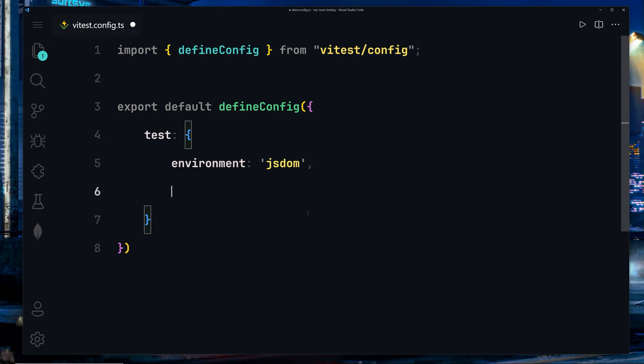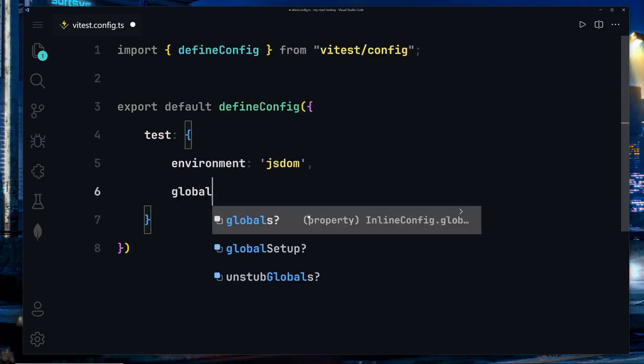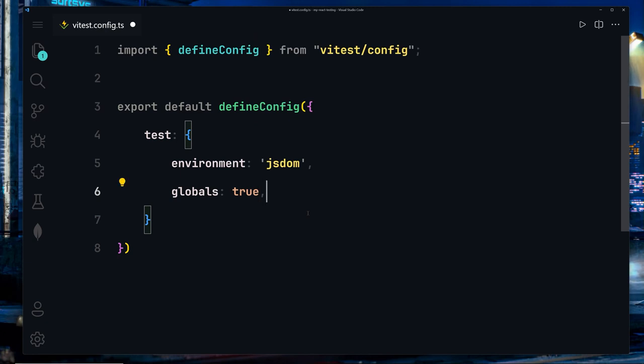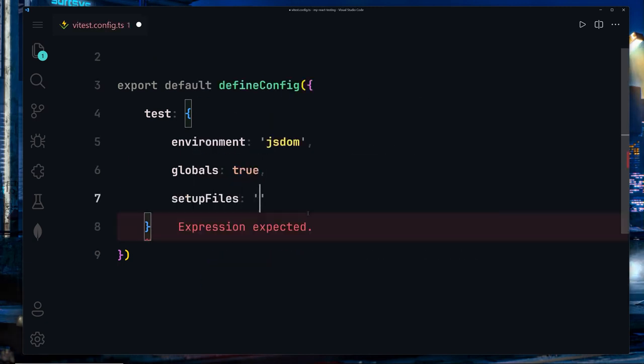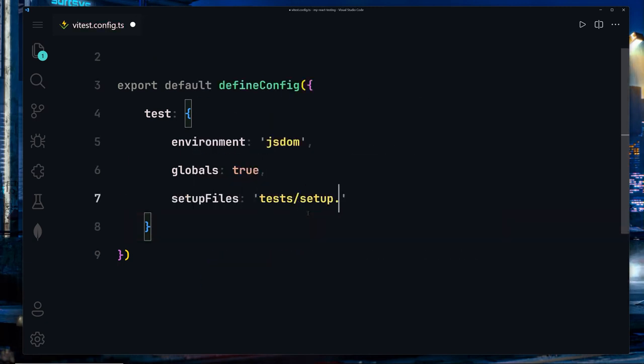Next, we have to also set the globals, and don't worry about the globals. I'll just write globals and set that to true, and I'm going to also provide the setupFiles, and that's going to be set to the test/setup.ts file.